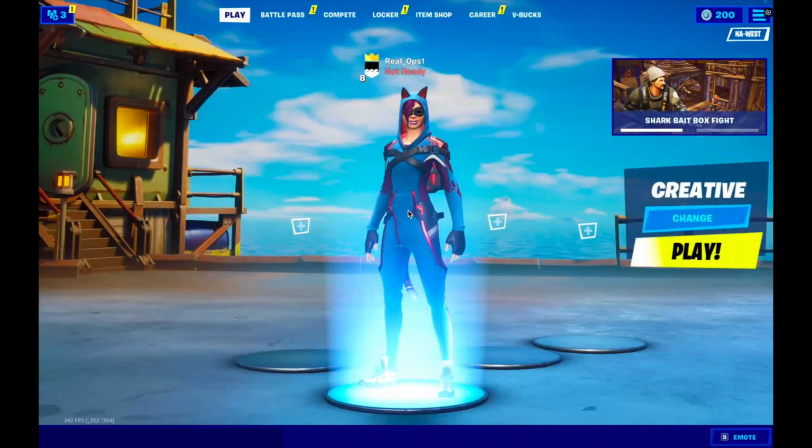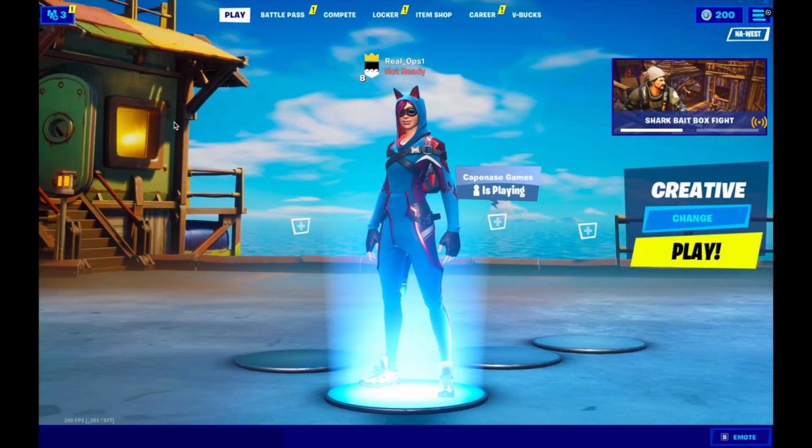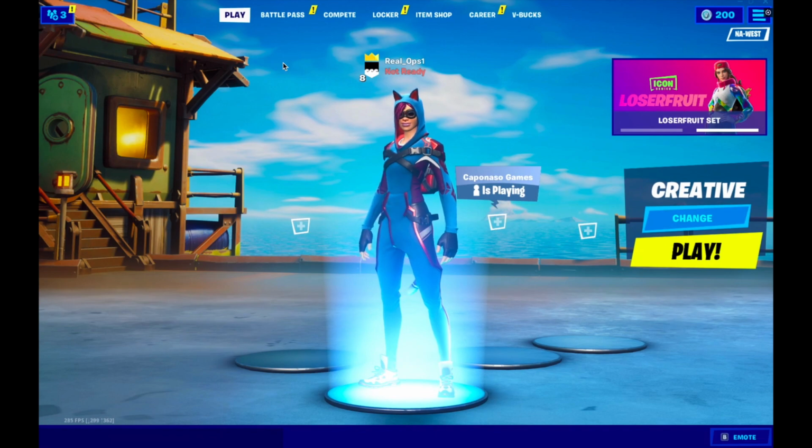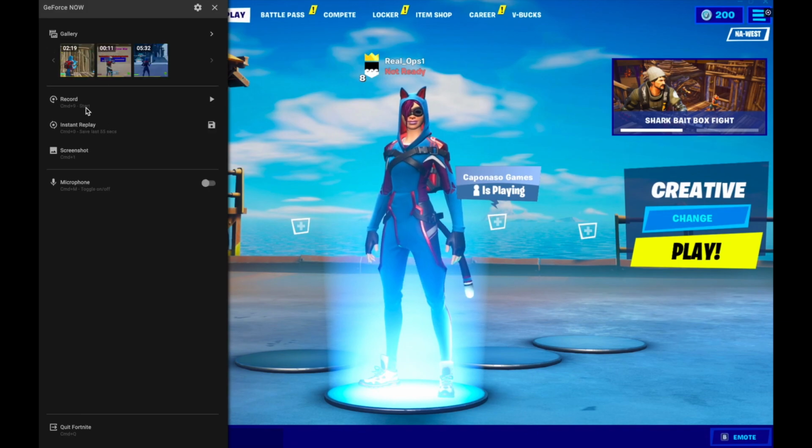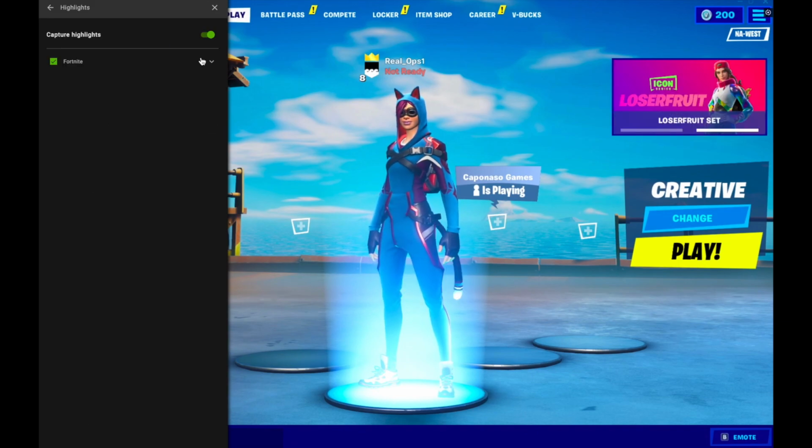Okay, so the game opens up, and this is the part people don't know about GeForce Now. If you press Command G, it opens up a menu on your left side. So let's wait for that to open up. It opens up, and then go to the little settings thing. I don't really use it, but I just want to show you the little settings.